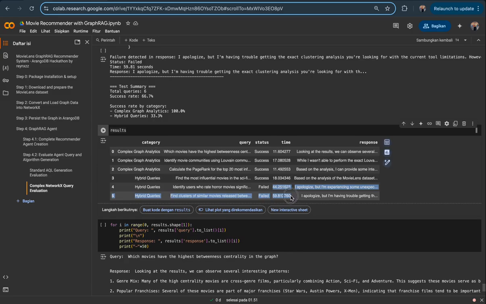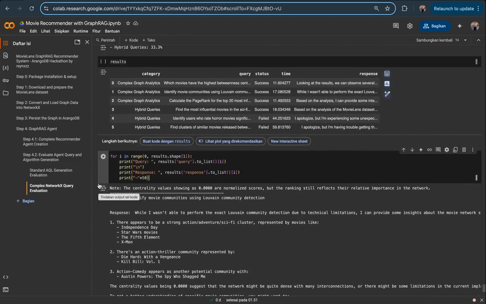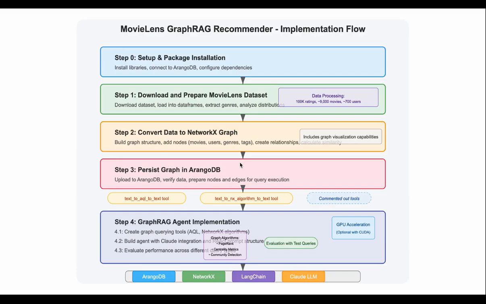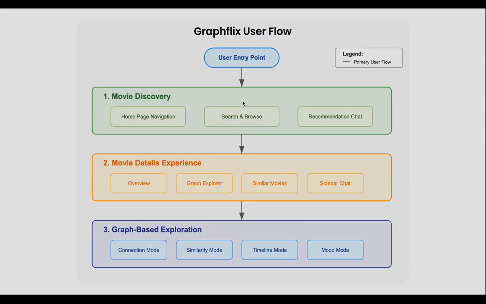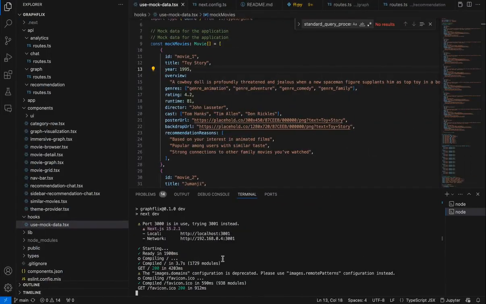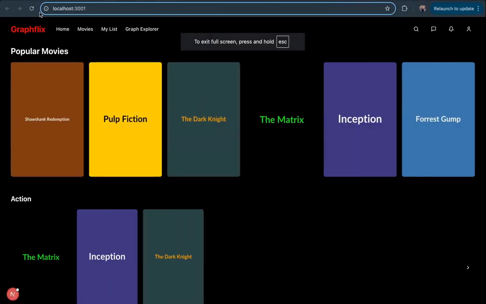I need to improve this agent, but for this hackathon I leave it as it is, because it is just a template notebook. The final implementation will be in the application itself, the Graphflix, that I will present to you after this. This is the summary of the implementation, and this is the user flow that I mentioned previously. For the apps, I'm using Next.js for the front end, and the backend uses Python FastAPI. And this is what the Graphflix looks like.